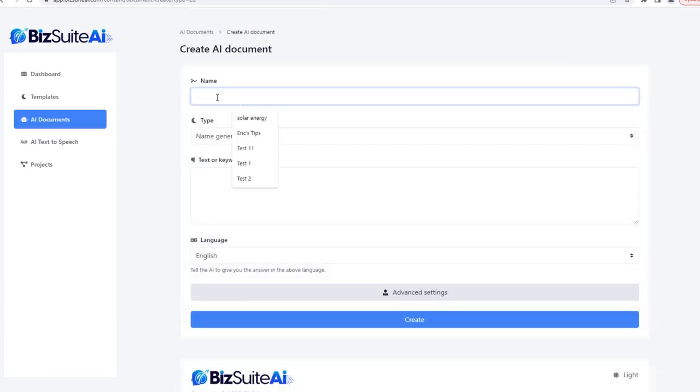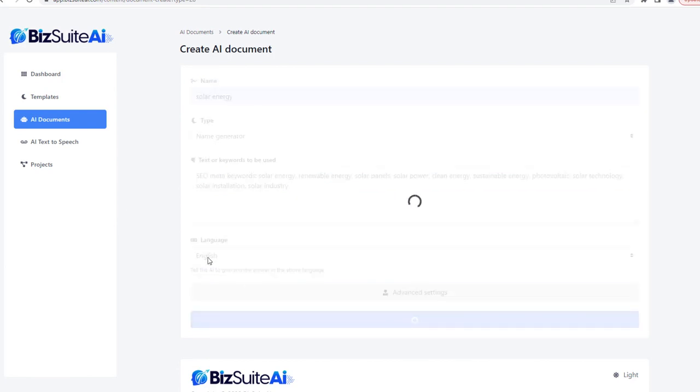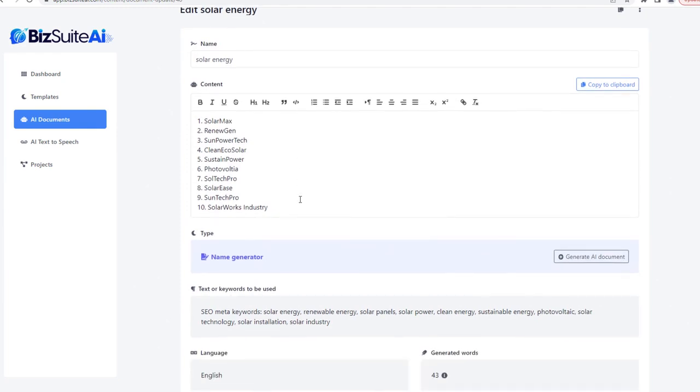This could be like a product or company name. Still dealing with solar energy. For keywords, I'm simply going to paste that short list of keywords that the AI previously came up with for me and click create. Have you noticed that I'm really not coming up with anything on my own yet? All I've done literally is just type the word solar energy and then copy and paste from a couple different sources. And these are 10 great name ideas.